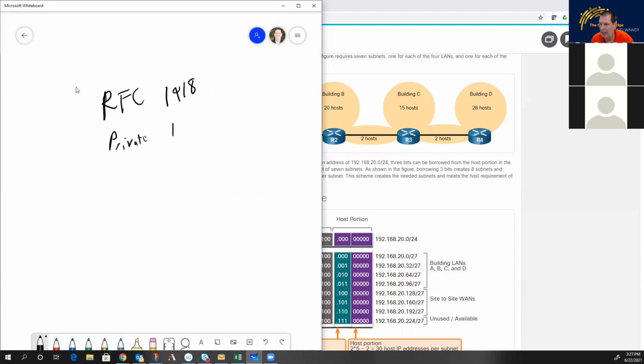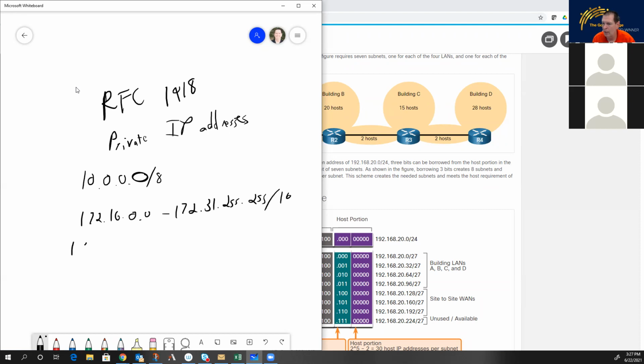This is where we specify private IP addresses. Okay, so remember, it gives you the ranges of 10.0.0.0/8, 172.16.0.0 to 172.31.255.255/16, and then you've got 192.168.0.0 to 192.168.255.255. And it's actually /16 because you've got every one of those networks all the way through.